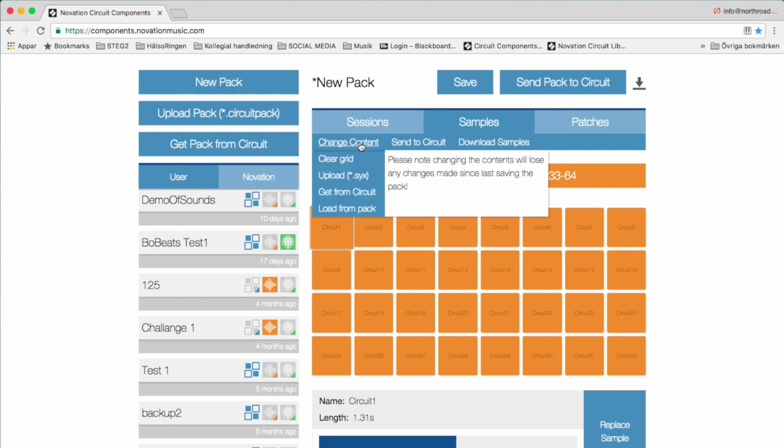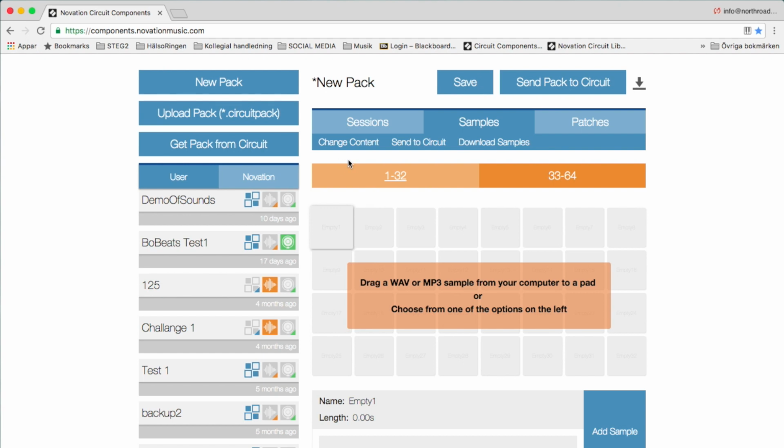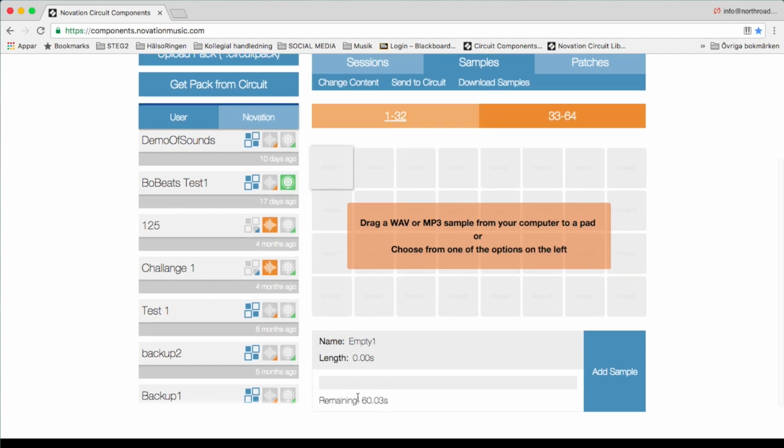So let's change content. Let's clear the grid, because I don't want to get from circuit. I only have my own Christmas samples on it, so I don't want to load those. I don't have a pack that I want to load from. I basically want to clear grid and start anew. So I click clear grid, and now I get 64 empty spaces, and also down here you can see the remaining time. There's 60 seconds of sampling memory that you can use in order to load samples into the circuit.